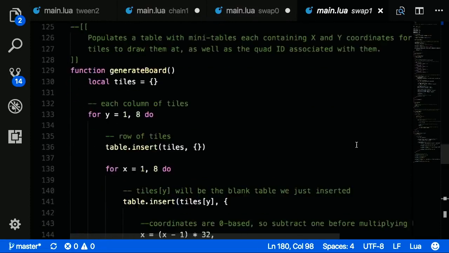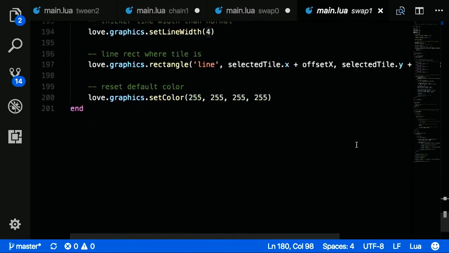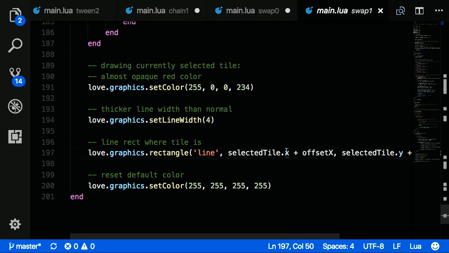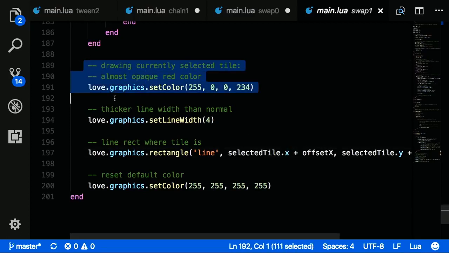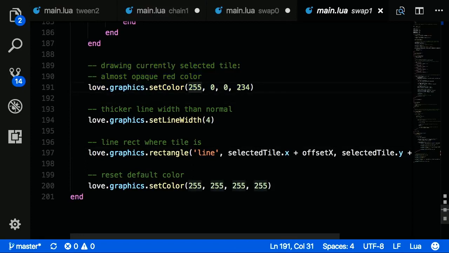There is also a selected tile. And a selected tile is just draw a rectangle. Same thing, but it's a line this time. And there's always going to be a selected tile, no matter what. So we're always going to draw it here at the end of our render function. It's just 255, 234 for the opacity, so that it's kind of transparent, but not super transparent. Set line width to 4, so that it's not just a very thin rectangle.